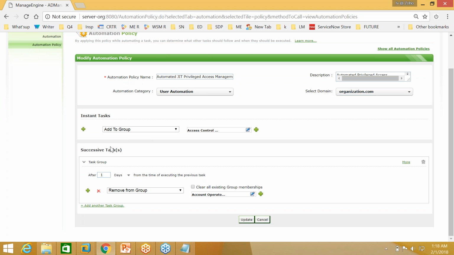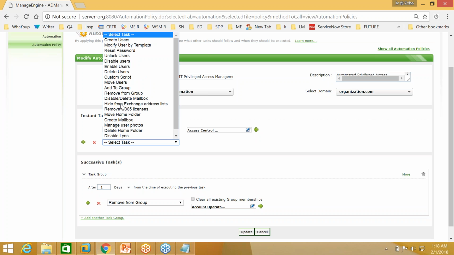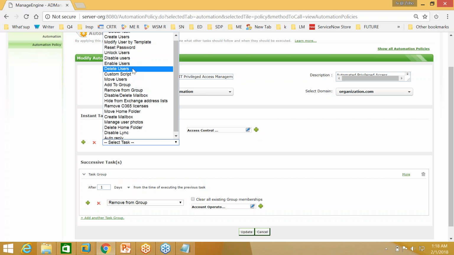All right. Again, it could be a lot more complex. You can have more tasks configured at the same time. It's not just addition to group membership. All right, I can also perform other tasks. I can assign Office 365 licenses.